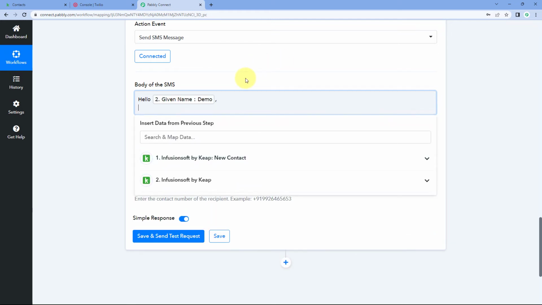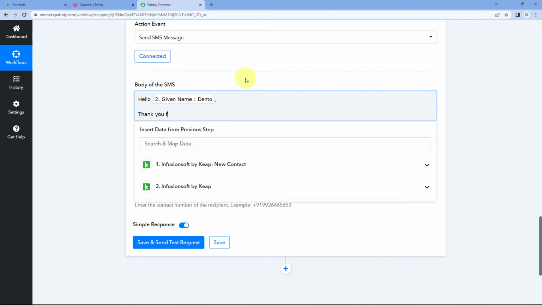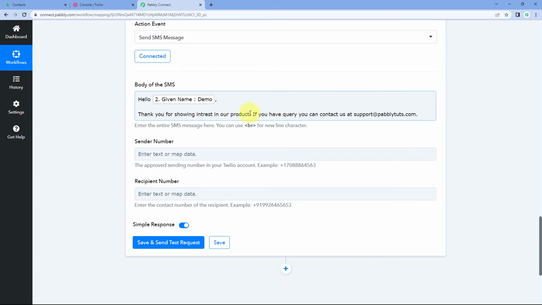After mapping this, I want my message to be, okay, so this is the kind of simple message I want to send. Hello, and we have mentioned the name of the new contact. Thank you for showing your interest in our product. If you have any queries, you can contact us at support@pabblytudes.com. So here guys, you can see this is a simple message. Now, instead of this, if you want, you can send any message of your choice.